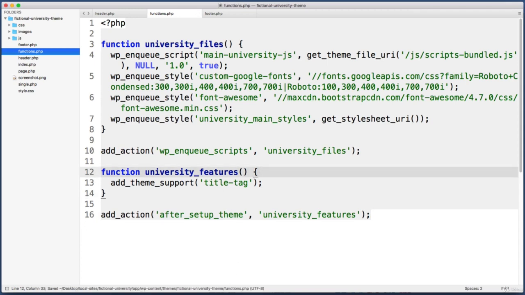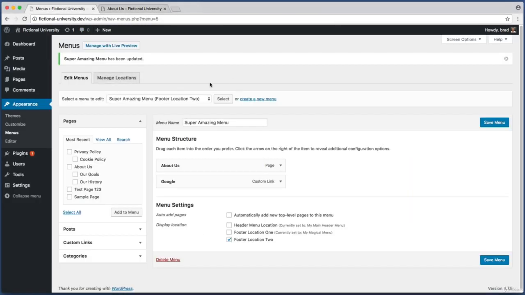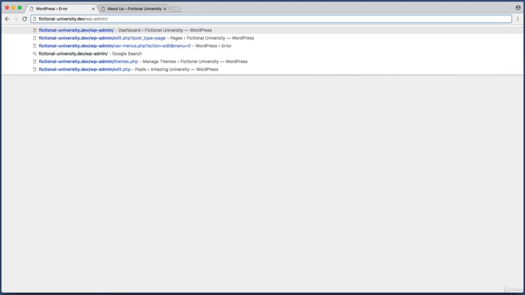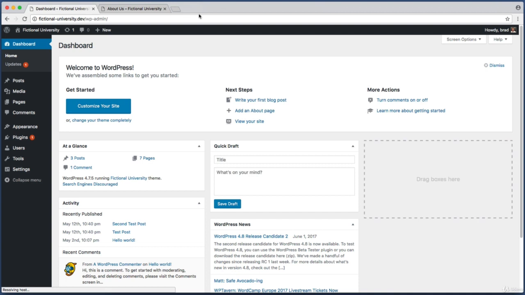Cool, so now if I save that, and if I try to refresh the menu screen in my admin, you'll notice I see a message, your theme does not support navigation menus or widgets. Which makes sense, I just deleted all of the applicable code. So up on the address bar, you can just go back to the root of WP admin to take you to the main admin screen, and we're back to where we started.